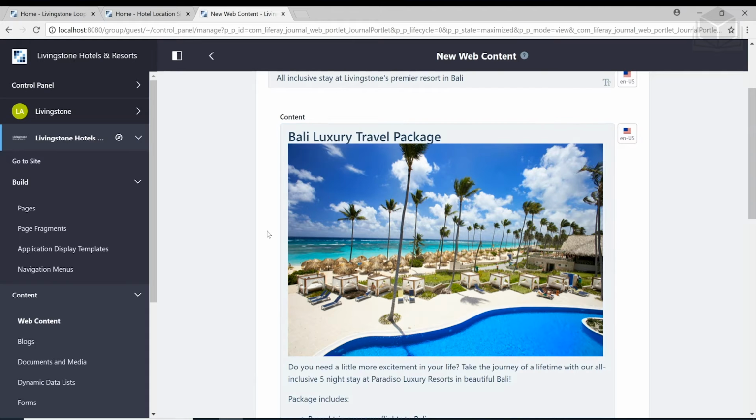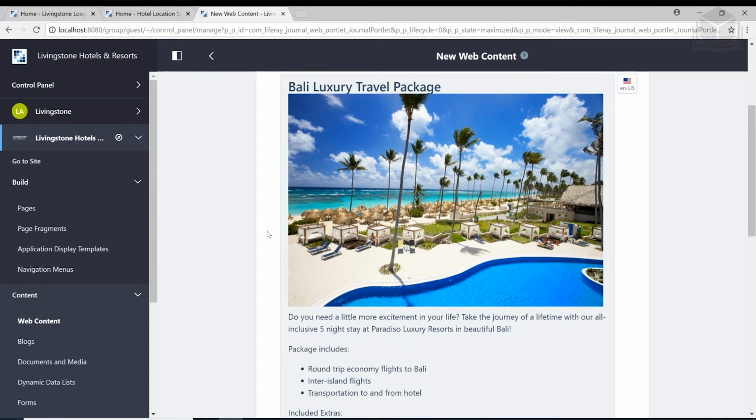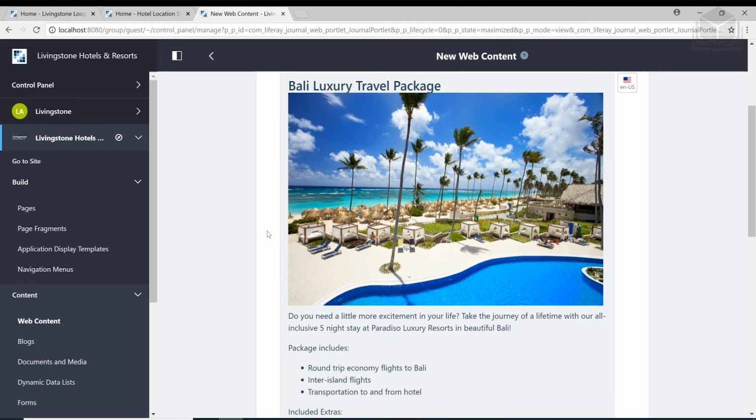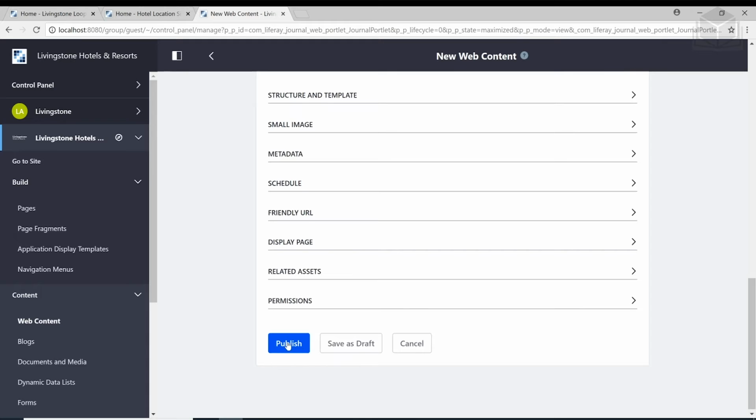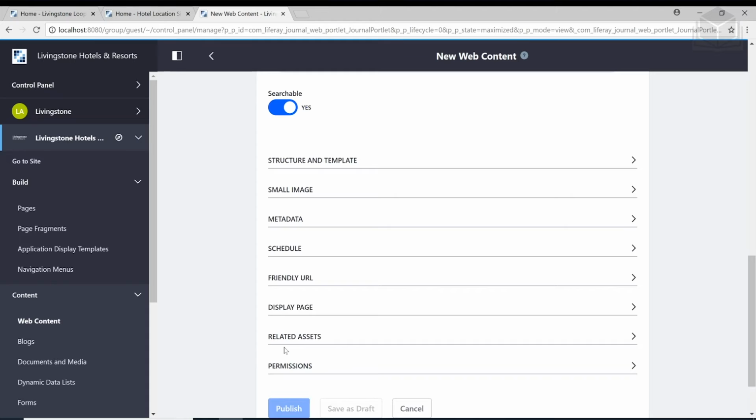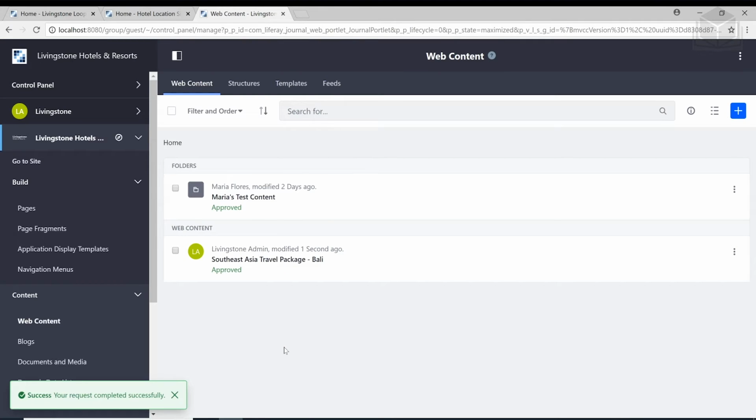Anywho, once you're satisfied with everything that you've done here, you can click save. If you want to do some more, you can do more too. You can play with it. So we'll go ahead and click the publish button. Once we click publish, we're good to go.